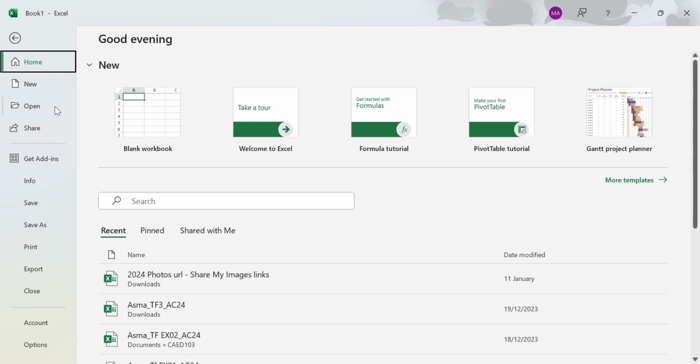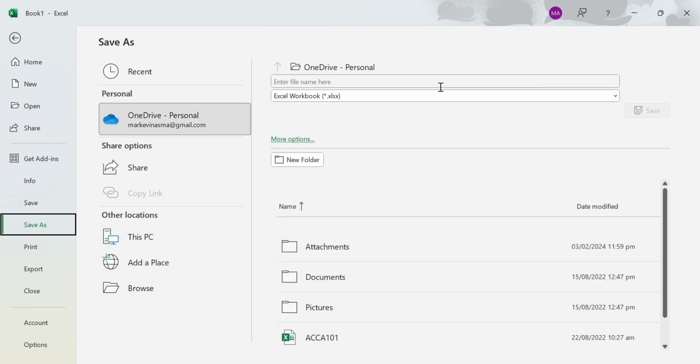And to save this, just click the File option at the top left corner and click Save As to proceed. Then kindly enter here the file name that you want. For example, I'm going to enter here Excel template for grid monitoring, and by clicking the Save button, it will automatically save to your computer files.